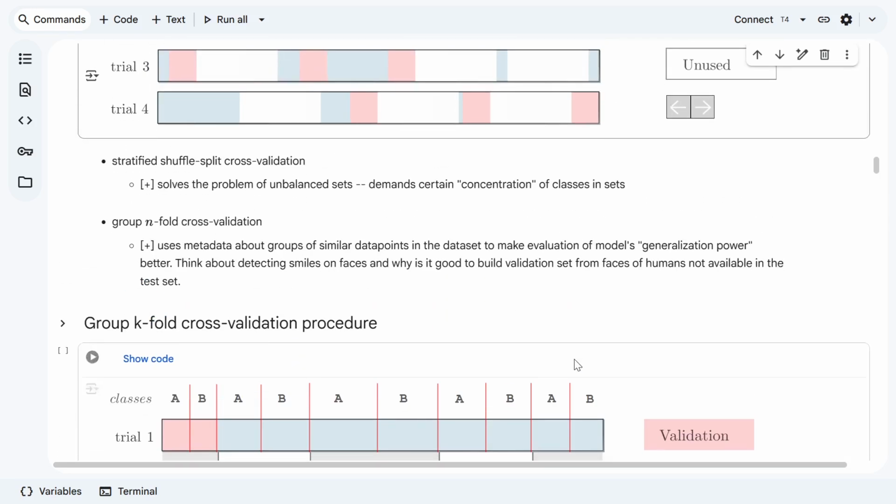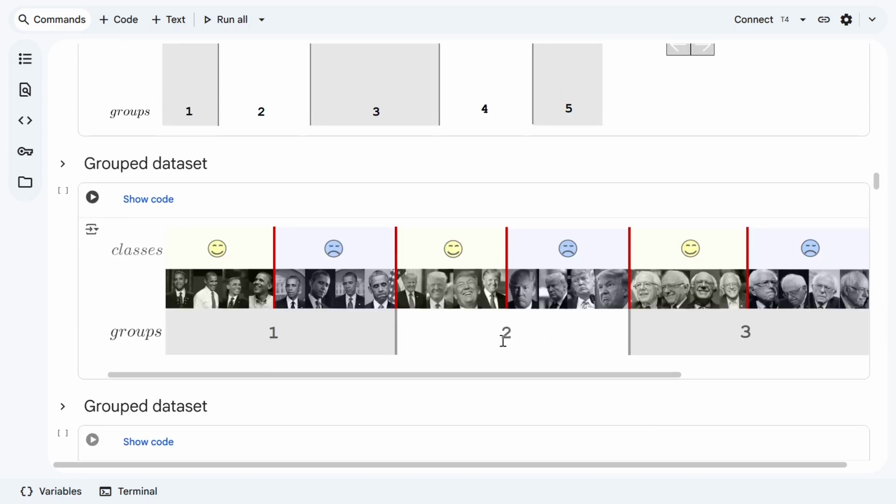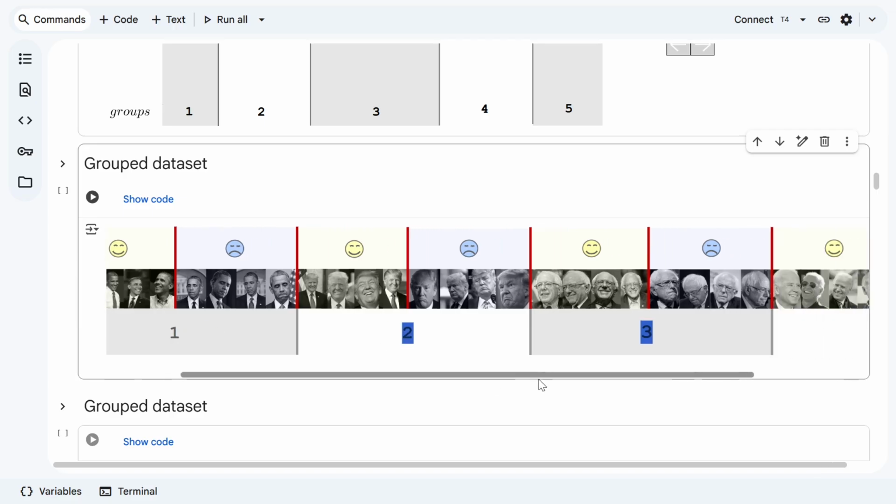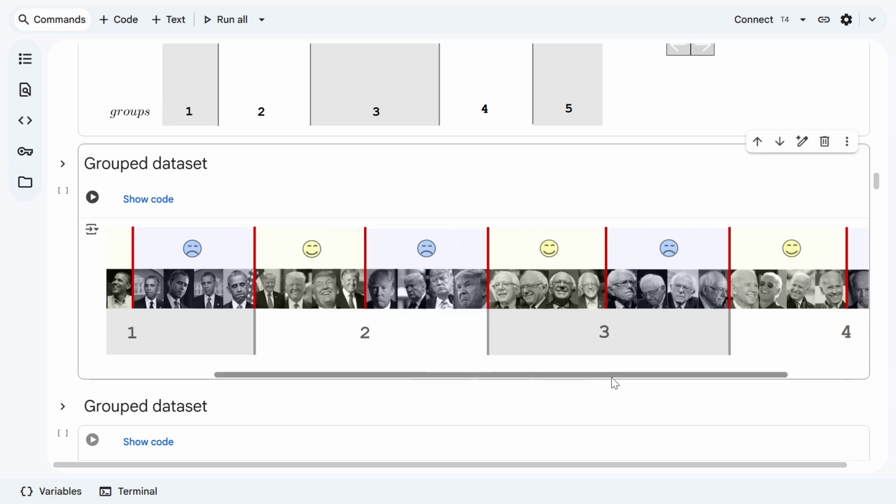So let me give you a quick example. What might that be? Suppose we are building a data set to detect whether a person is smiling or not. So is the person happy or not? In this case, we have 2 classes: class happy and class, let's say, not happy. That's pretty reasonable. Additionally to that, we may have groups that signify that some photos are the photos of the same person. So here you see group 1 with Barack Obama, here you see group 2 with Trump, and so on and so forth.